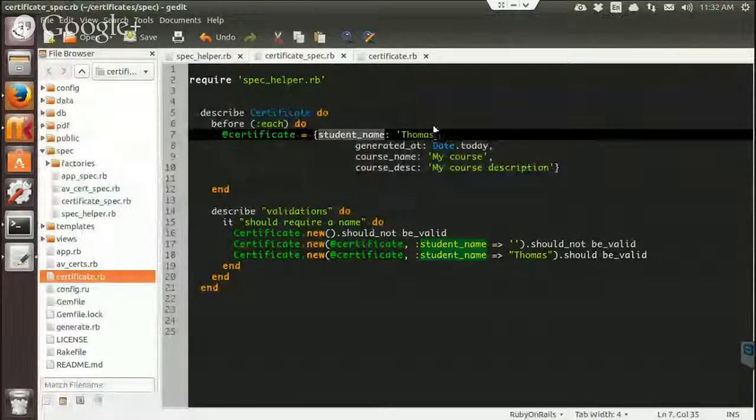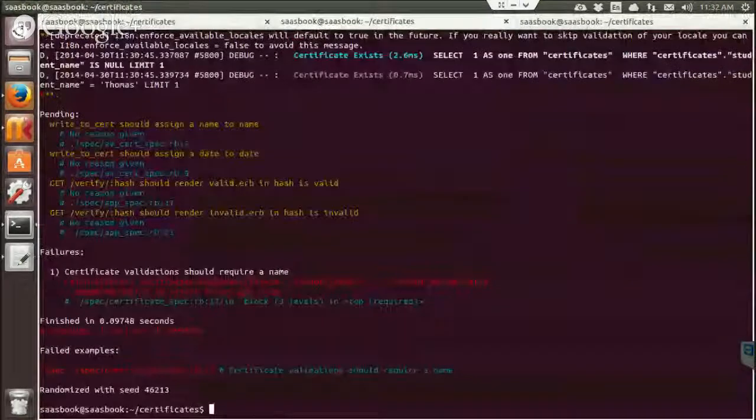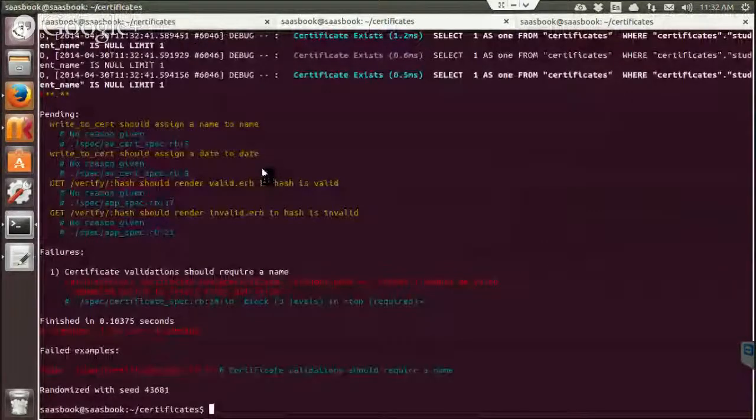Sorry, guys, I made a sandwich. Okay. So I'm just working on it. I've got factory girl to work, but there's this failing spec, so I'm trying to fix that.